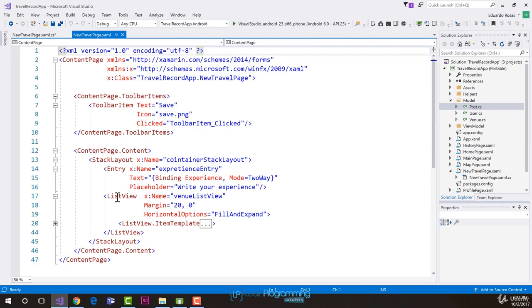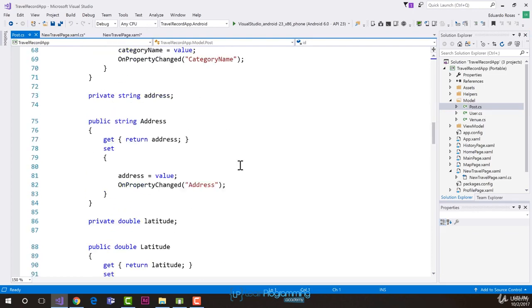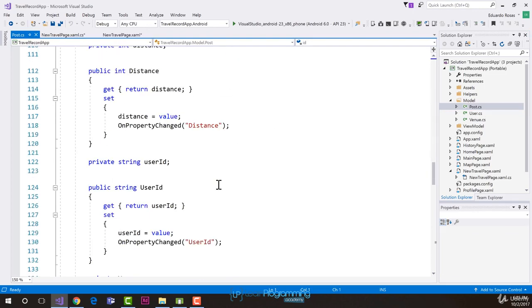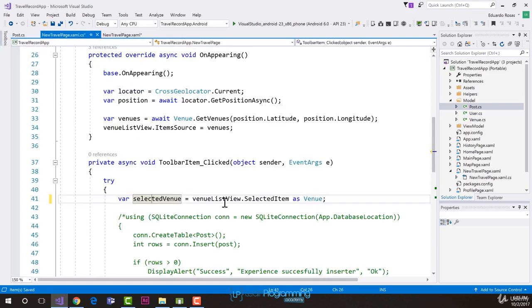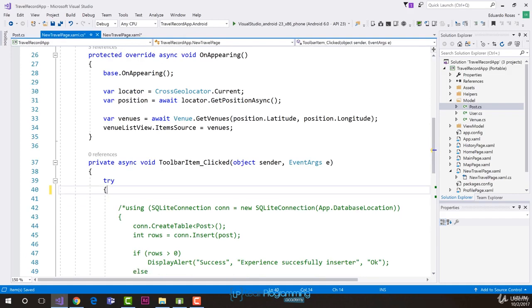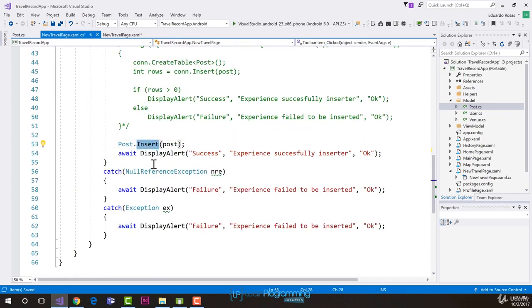So we can go to the XAML file, go to the list view, and set the selected item to be binding to venue, and do it in a two-way mode. The venue, again, is now a property inside of the post object. And since we are now getting that selected venue or that venue through data binding, we don't need this variable in here. The only thing that the command has to do then is insert the post and display certain alerts.